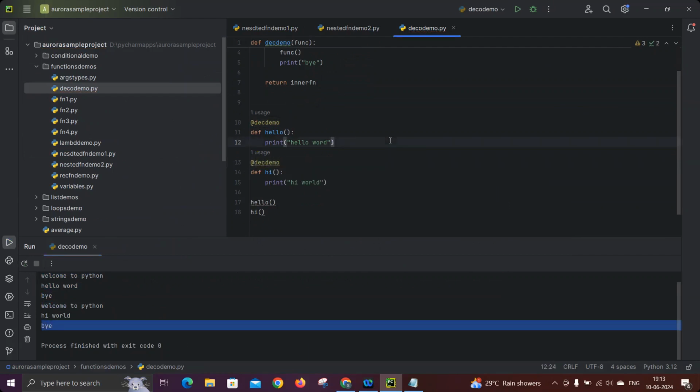So decorators will help us to do something automatically for every function wherever you require, without actual modification of the code. So this is a very important topic in Python. Technically this is called decorators. It's purely an implementation of nested functions.